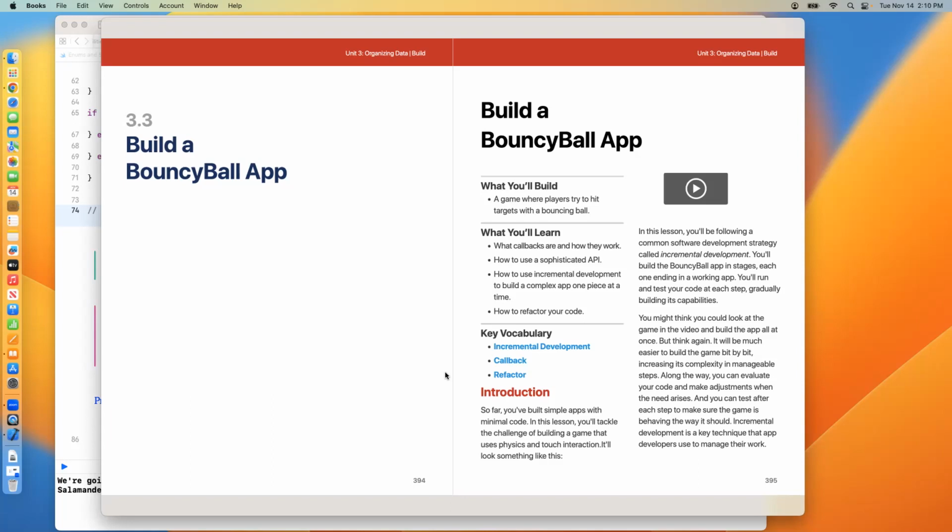So, how to use incremental development to build a complex app one piece at a time. And that's an important takeaway here, maybe one that you wouldn't think about, but whenever you're building something complex, it's very difficult to do it all in one fell swoop. Usually you do little pieces at a time, test each piece, and then move forward, right? Making sure all along the way that things are working.